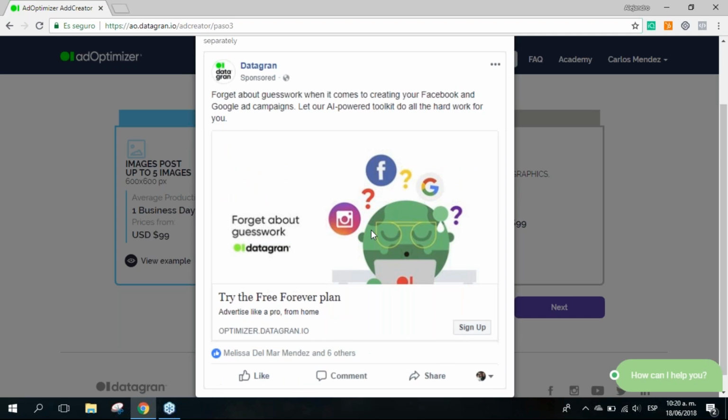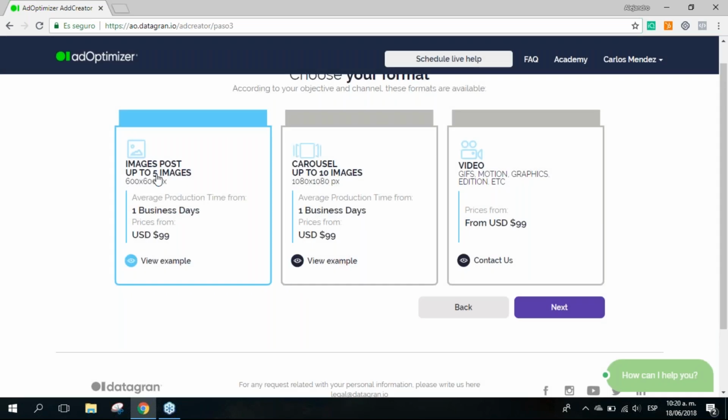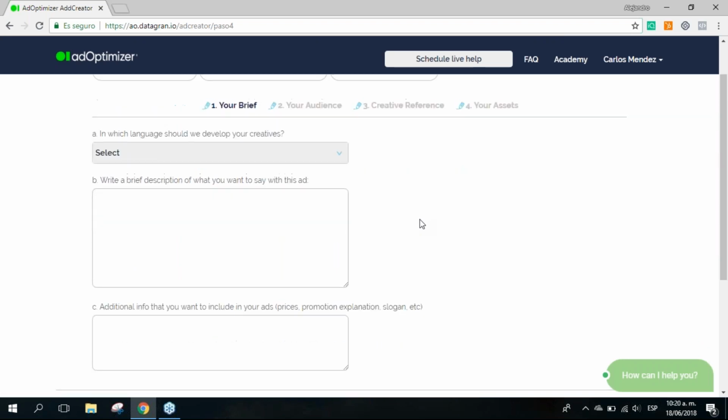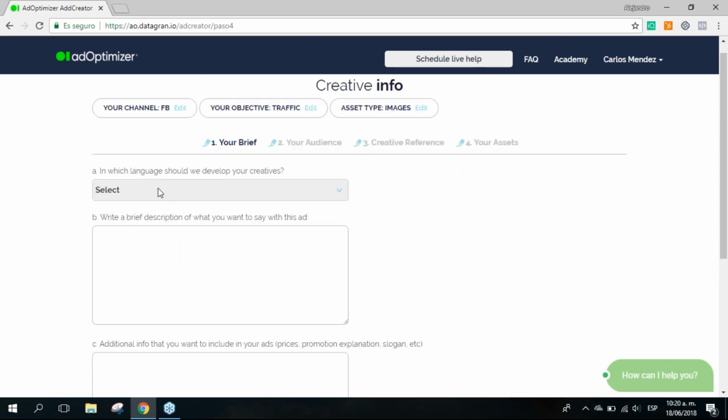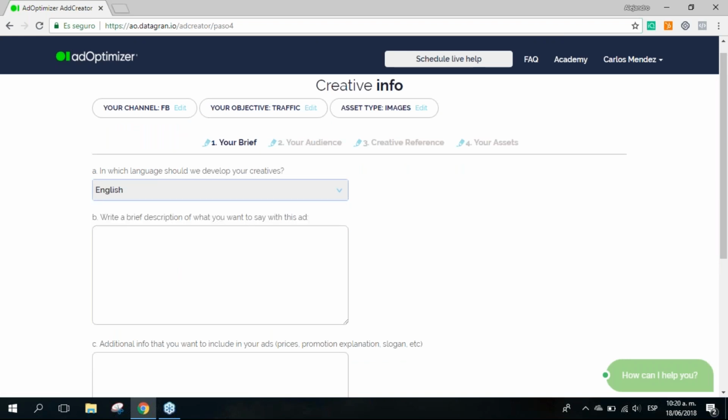So this is an example of what they can do for you. This is actually one of the Datagran's official advertising images. So let's say I want to create 5 images or whatever. So let's go ahead and click on next. And this will be like briefing your designers. So the first thing that you need to do is which language. So we currently have available English and Spanish. So let's say I want it in English.